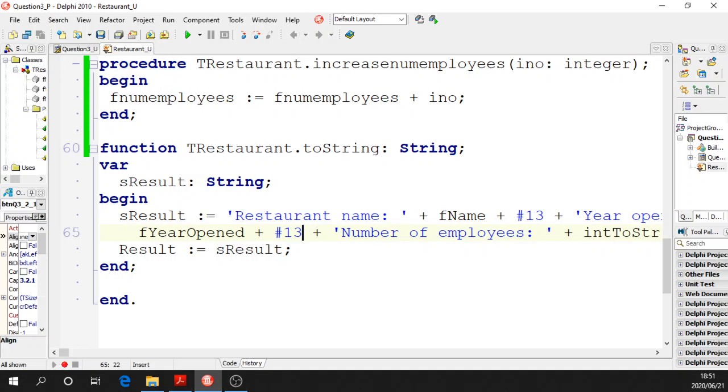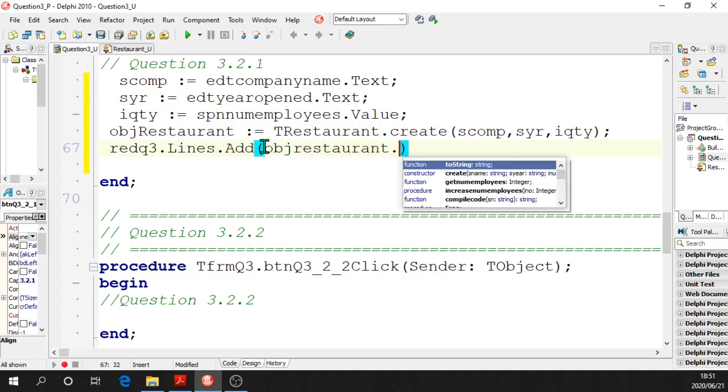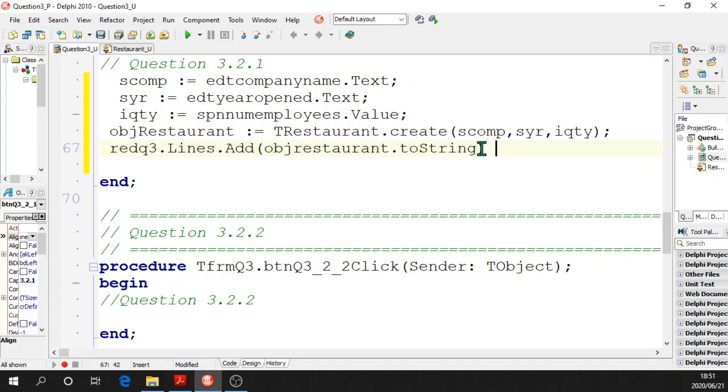Then we're going to go to the main program and use that function toString. How do we use functions? Well, we can call them in a rich edit.lines.add statement, not so. So that will be easy. So you add, but you can't just write toString. No, you have to write the object name obj restaurant dot, and then you click on toString. There, that's done.